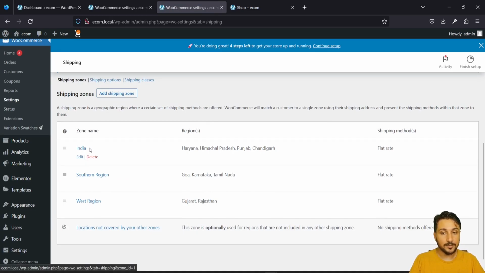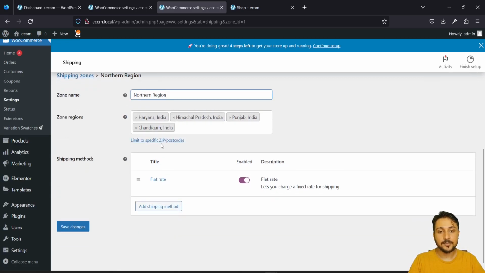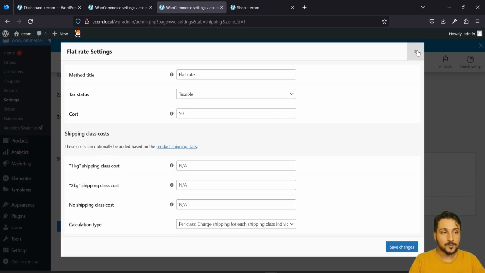For the northern region, this India that I've named, I'll just rename it to northern region so that you understand it better, right? So I'll just rename this like this. All right. And the shipping price that I've set over here, I guess it's 50. Yeah. So that's 50 rupees.